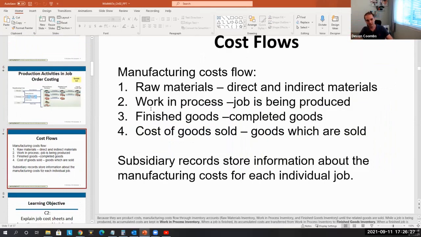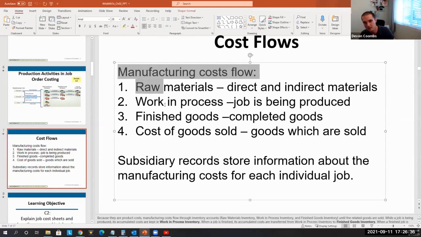So it's still the same cost flows. The theory from the first chapter flows through. This is just a reminder, and this is why I like going through the chapters quickly. There's a lot of repetition, it's kind of a waste of time in my view. Raw materials flow to work in process, flow to finished goods, flow to cost of goods sold.